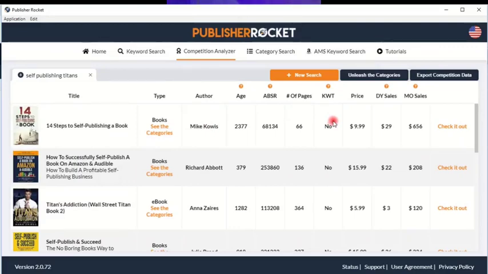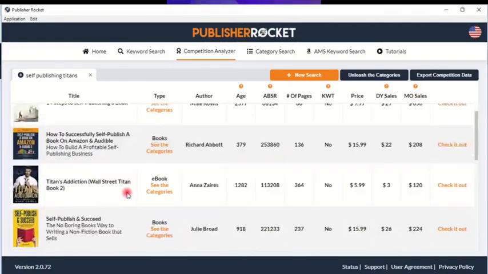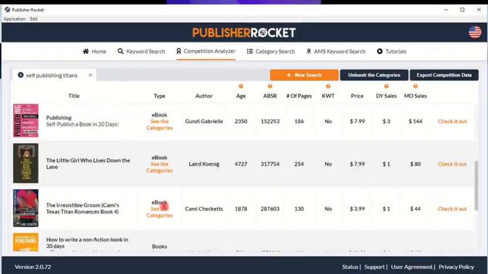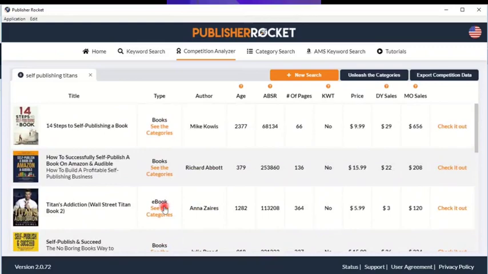the description. Now, this book is going for $9.99, and it has a daily sales of $29 and a monthly average sale of $656. So this information here can also help you know if that keyword is good, because this is the first book, this is the second book, this is the third book, and it goes down to, you can load more and see a lot of books that are in that category. So you can see these books. Okay, if this number 1 book is doing well, this 2 is doing well, then that means that keyword is profitable, right? So something like that.